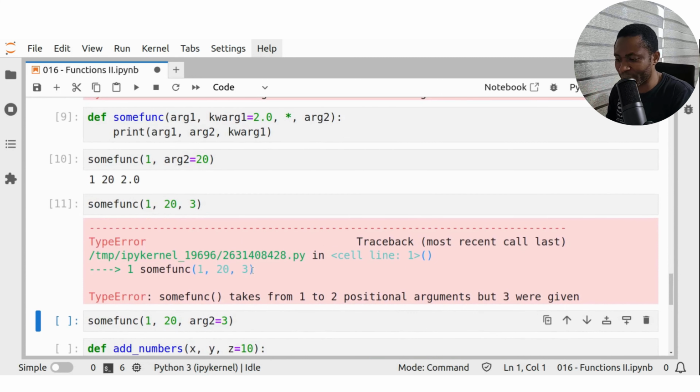And what does the error say? It tells you that you are passing position arguments, but the sum function takes 1 to 2 position arguments, but 3 were given. So the position is important. It takes only 2 position arguments and 1 keyword argument, so it will throw up this error.